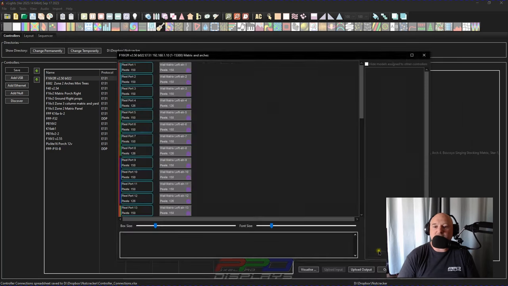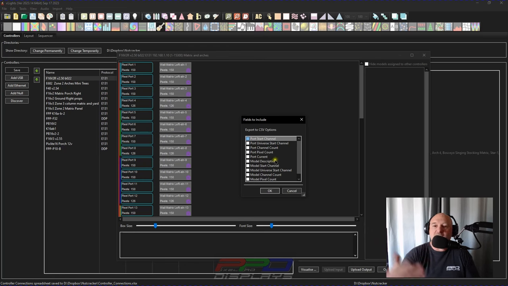I'm going to save this in my Nutcracker folder. And now we have this fields to include box. Some of the most important things are you need to know the model name. So let's go find the model description. Maybe you want to know the model pixel count. And there's other information in here that might be helpful to you. But the model pixel count and the model description and the port current. Let's just put those three basics in there.